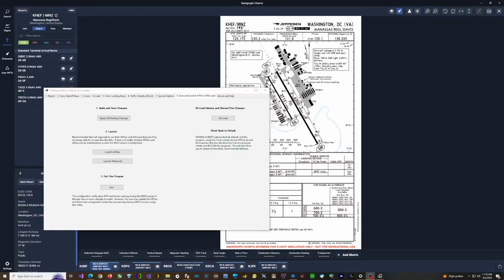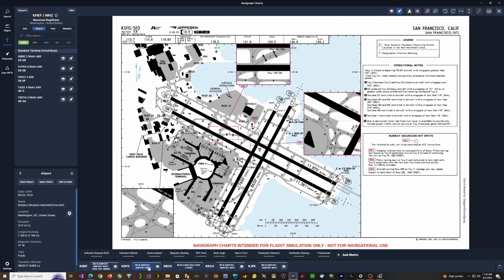The next example, which is more complex, is San Francisco. So let me load that up. So we're going to look at landings now. Say the aircraft has, AI as usual, would be landing 28 left and 28 right landings.